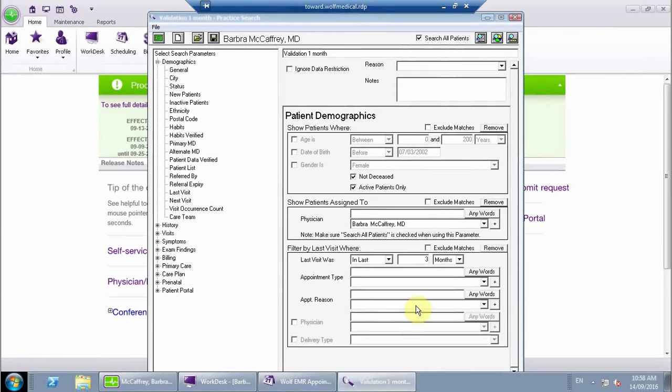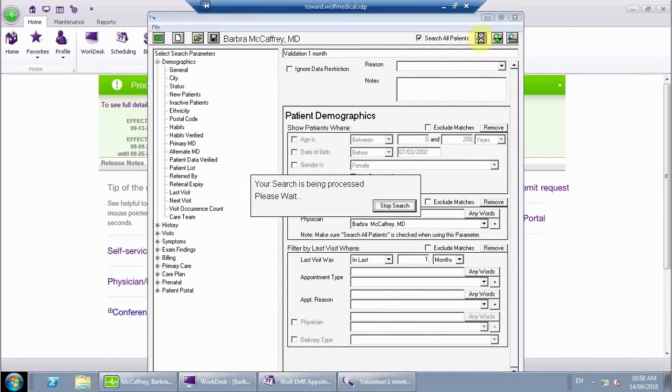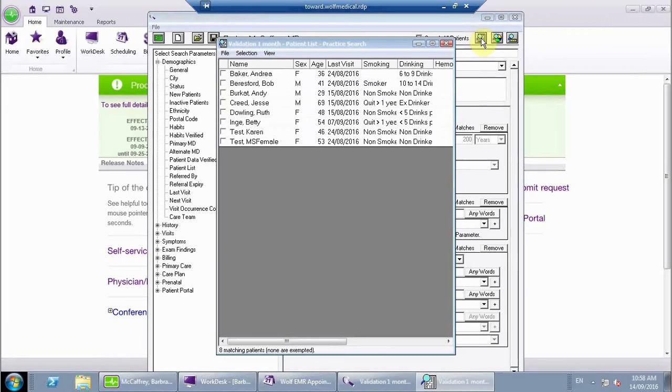The next one would be their last visit. So we want to know who has actually walked in the door in the last 1 month, and I'm just going to change that to 1 month. And then we're going to hit the search button up here. And that's going to give a list of 8 patients.